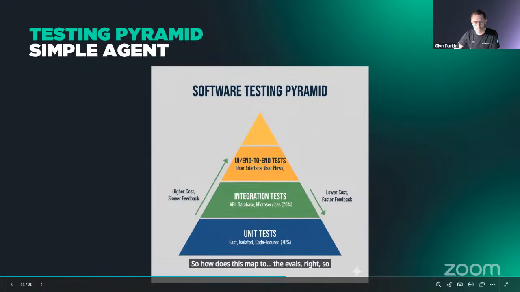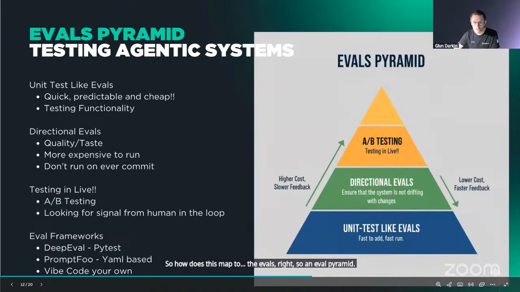So an eval pyramid. It looks similar, but subtly different. So our unit tests, we want a set of unit tests like evals. So we want something that is quick, predictable, and cheap to run. We want to run those as part of our CI. And they're really just going to test the functionality.